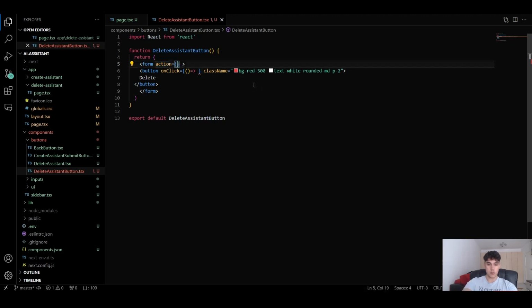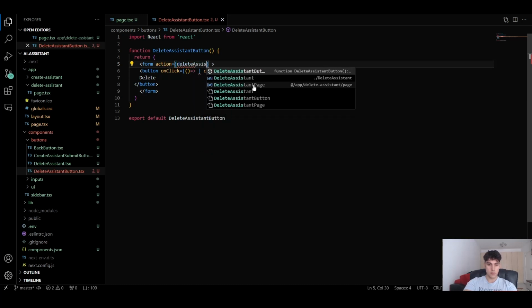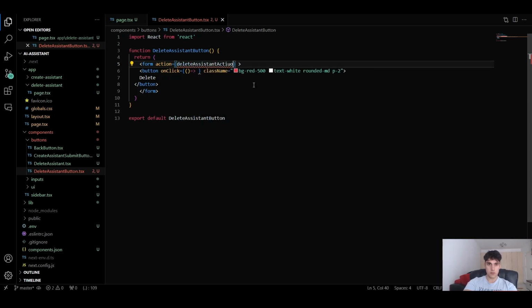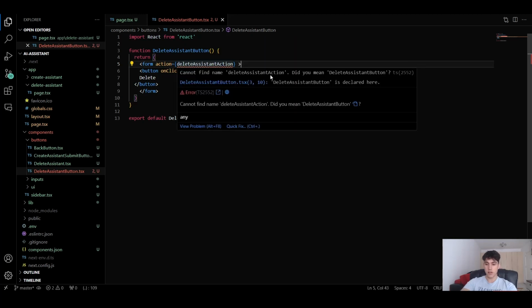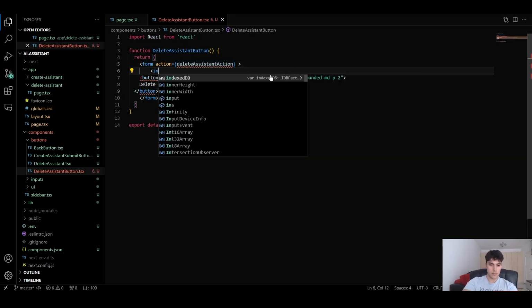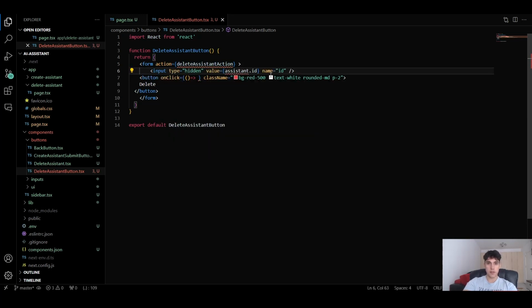Let's say here that we will create a delete assistant action. Alright, and to pass to this delete assistant action an argument, let's say the assistant ID. Here we need to create an input of type hidden. The value needs to be the assistant ID, and the name will be assistantID.